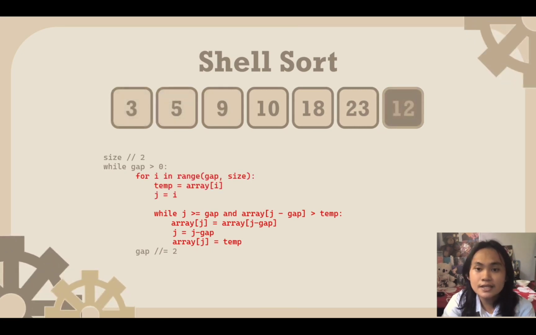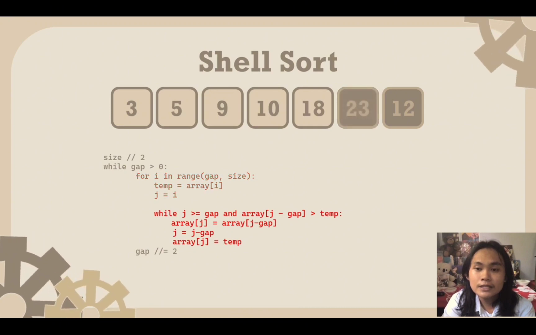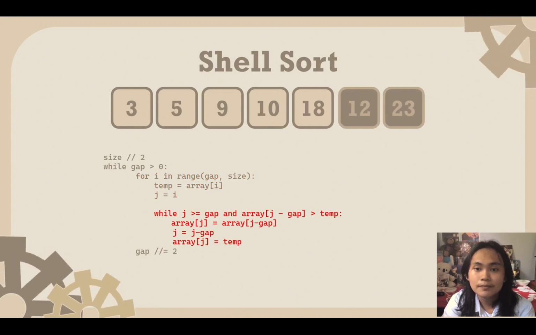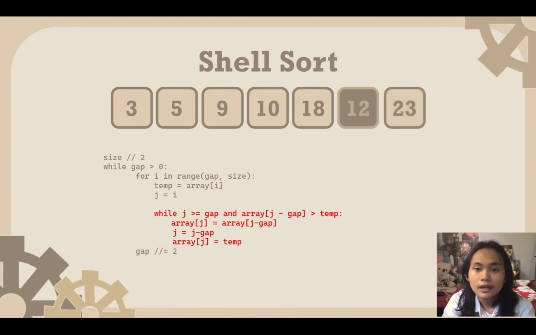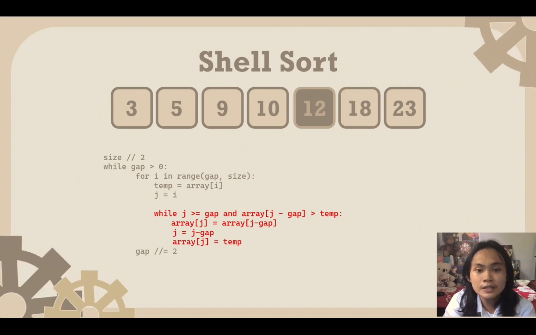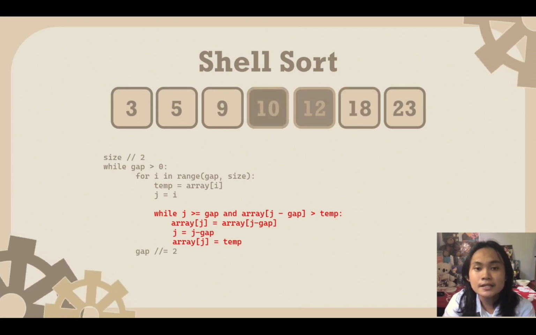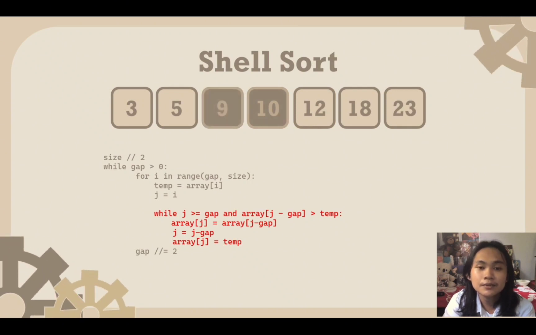Moving on to index 6, 23 is greater than 12, swap. 18 is greater than 12, swap. And as you can see, the whole array has already been sorted, so it's just going to complete the process by checking every single preceding term.